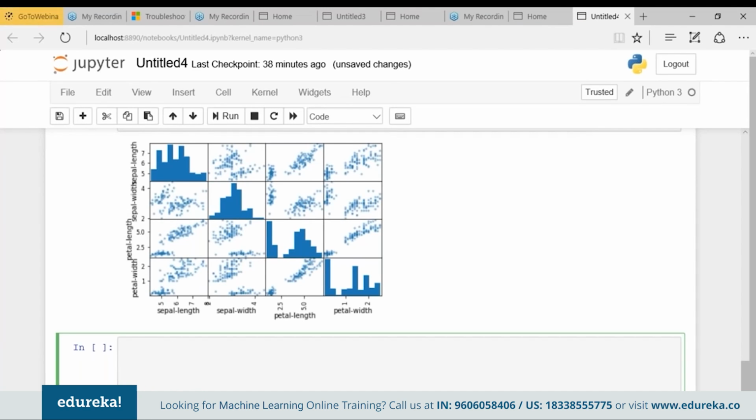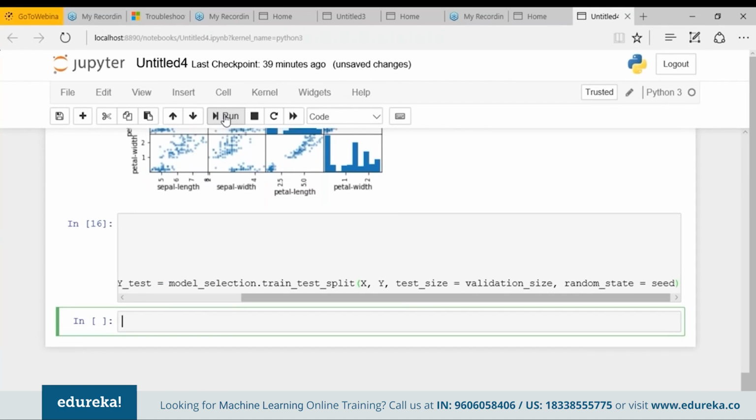is equal to seed. What the seed is doing here is helping me keep the same randomness in the training and testing data set. Fine, so let's execute it and see what our result is. It's executed.